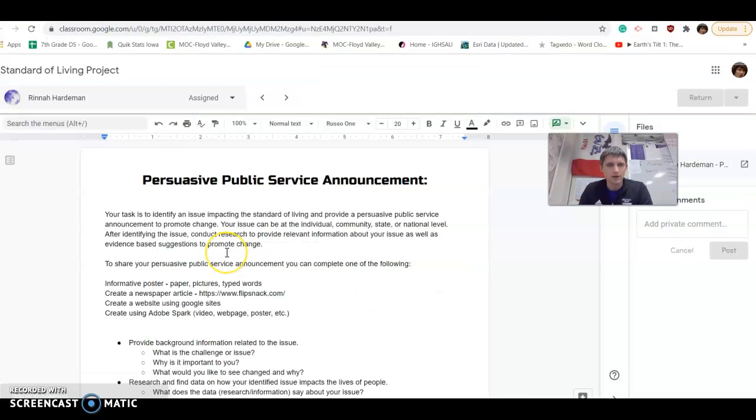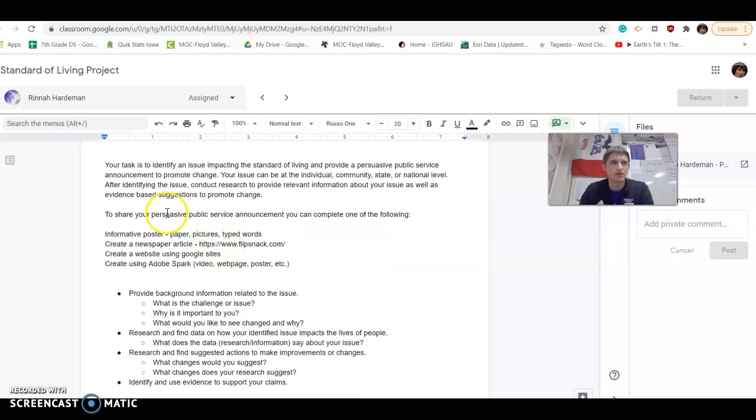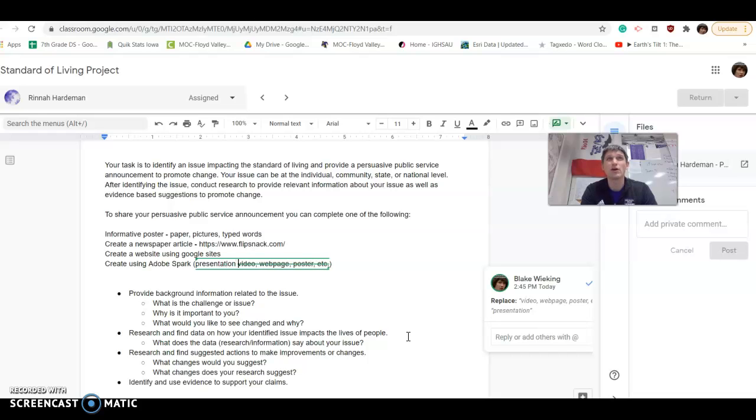Okay, so I started again. I wanted to pull up your information, like your assignment here, so I can make comments on here. So instead of saying video, web page, poster, etc., right here is probably going to be presentation, or I think they might call it report if you're going to use Adobe Spark.